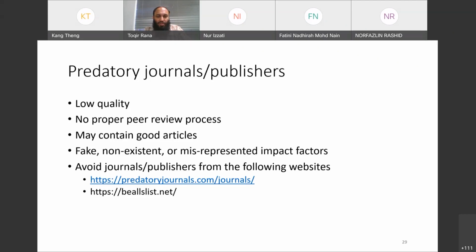But the question rises: how do you identify that a journal or publisher is predatory? I have mentioned two websites here. It's my own experience, my own practice. I'm not enforcing anyone, I'm just showing my practice. When I search the web for my literature, if any publisher or journal is listed on either of these two websites, one of which is Beall's list and the other is predatory journals, I avoid those articles.